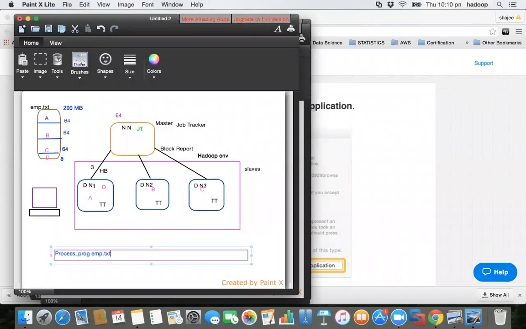And then I'm mentioning that once the processing is completed, store it into results.txt. So think of this as a command which I'm going to run. process_prog is a program I have written which is going to process this emp.txt file. The entire logic of how exactly that needs to be processed is written in this particular program. This might be a Java program. This can be a Pig script or Hive script, which you're going to see now. For the time being, think of this as just a Java program.